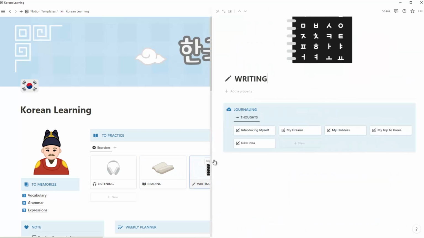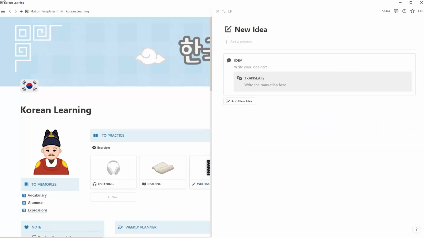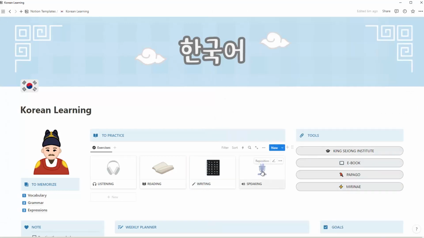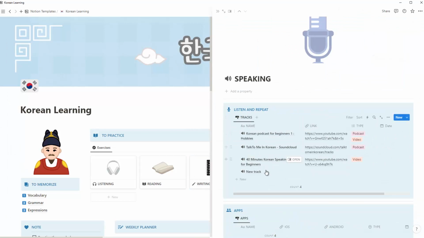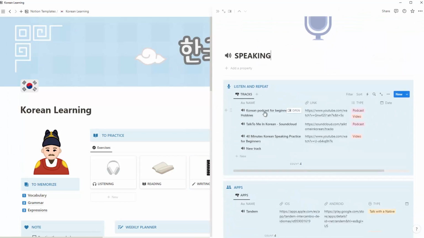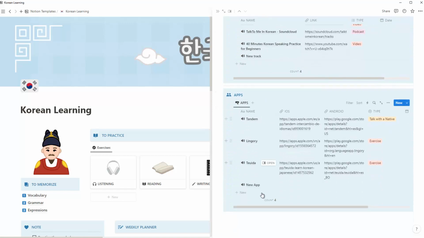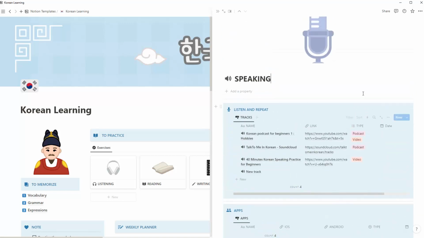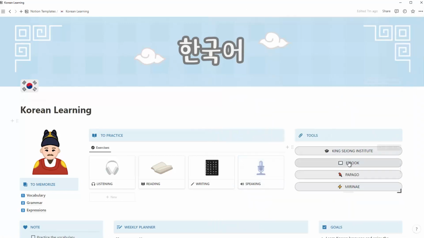For the writing, this is more like journaling. You can write here all your thoughts and the translation in Korean. To practice your speaking, you can add all the resources like podcasts, videos, etc. from different platforms. You can also add your favorite apps to practice Korean.